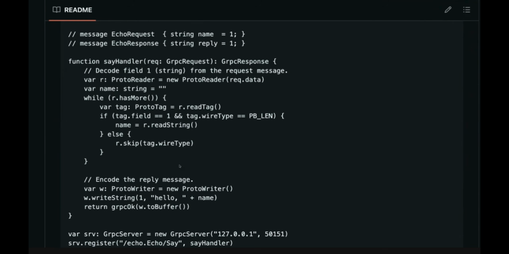And you can now make use of the name to do whatever you want to do, read the data, save it in your database or anything, right? Now, once you are done and you want to send a response, you do proto writer. You create a new proto writer, assign it to w, and do w.writeString 1, the data that you are writing. So let's say the value that you got here is Chijioke, and you are replying with hello Chijioke. And once you do that, you return gRPC OK.